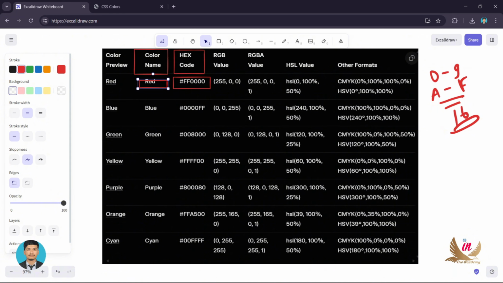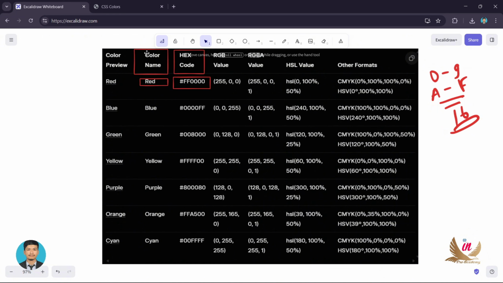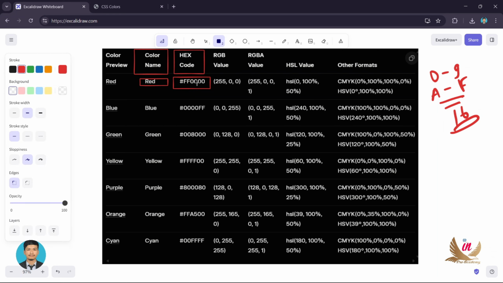Now, same like that, if you see the next one, blue, you will see that we can see the maximum value in the last two digits, or let's say characters. So that's why this color will appear to be blue, because if you have got the maximum value at the last two characters, then that will be blue.